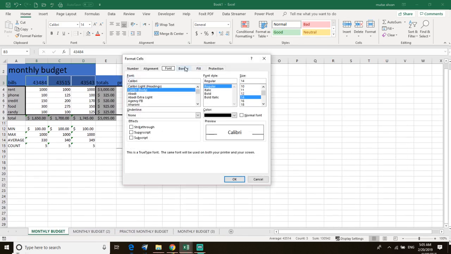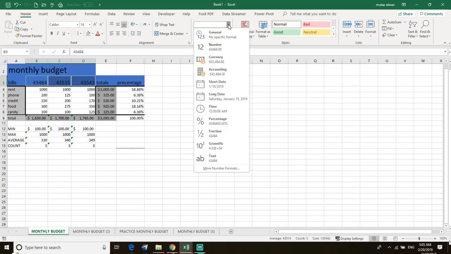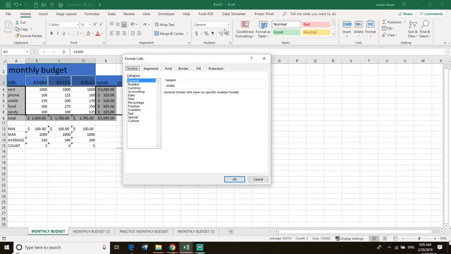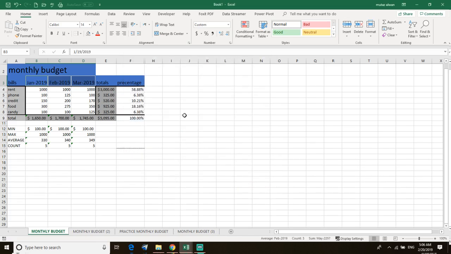How to change the dates. You go to General, More Number Formats, and Custom, and you look for the one we made before. 3 months, 3 for the month, and for the year, just add 2 Y's. Now it's back.